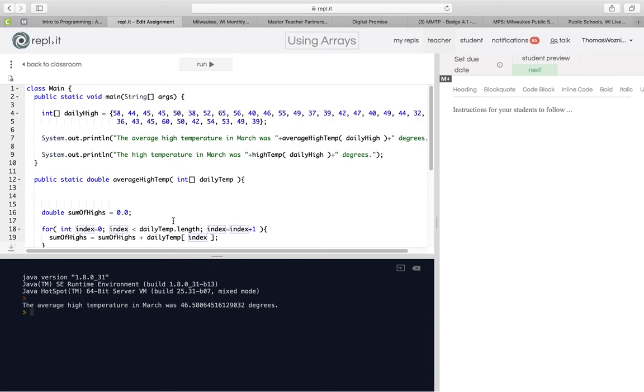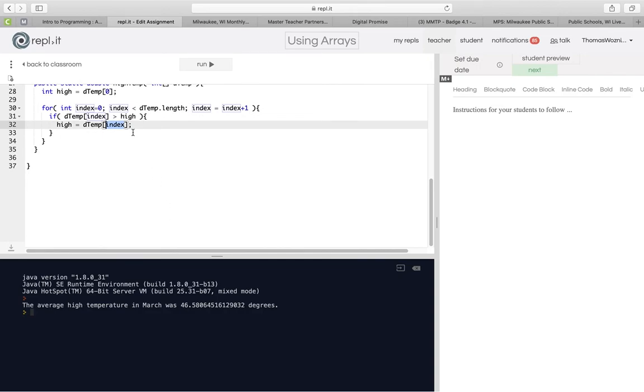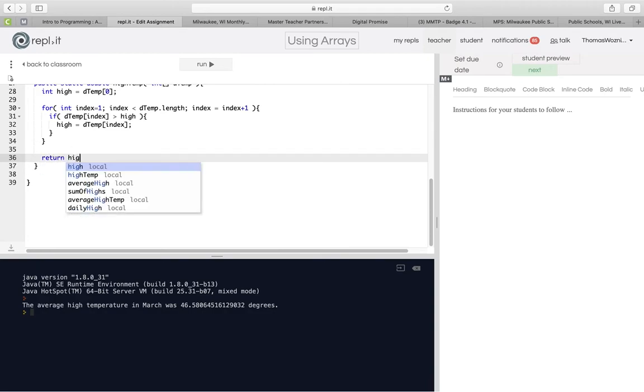So I can make this just a little more efficient by starting index at 1 here, because we're assuming that the thing at 0 is the high, so we don't have to start looking at different indexes until 1. Then at the end here, we're going to return whatever the high temperature was. Return high.